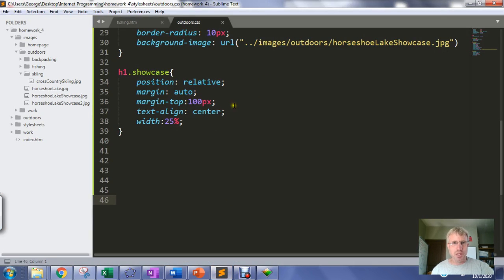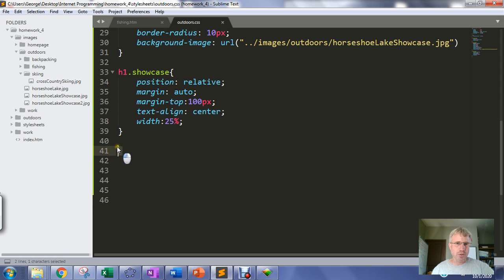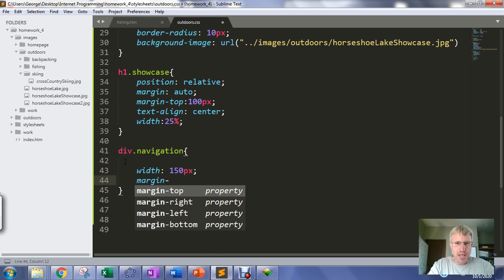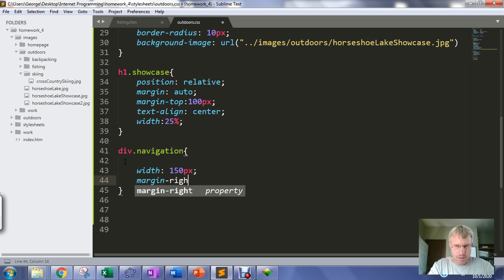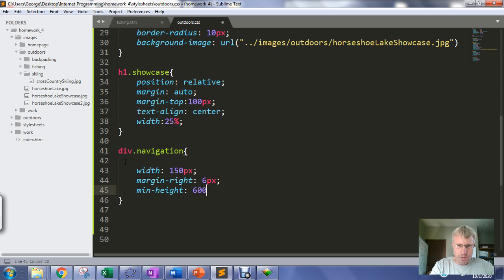So I'm going to go into the style sheet. I've already got my navigation division set up with its class definition, so it's ready to go. So we're going to create a division, div dot, where class is going to be navigation. And we wanted the width of that to be 150 pixels. We wanted a margin to the right side, right margin. And we need that set to 6 pixels. And then we were going to set a min height, so a minimum height of 600 pixels.